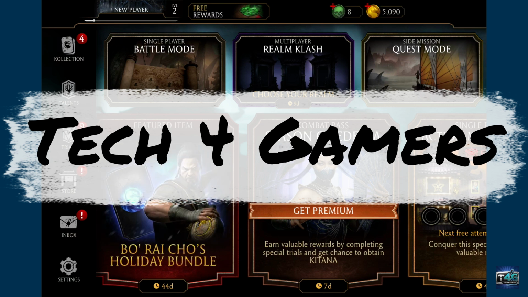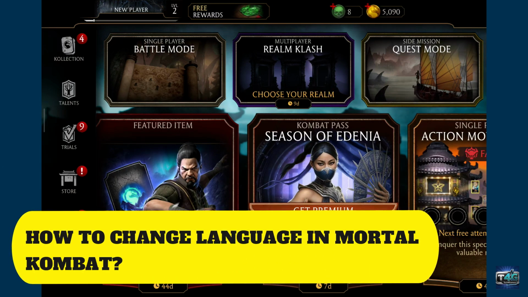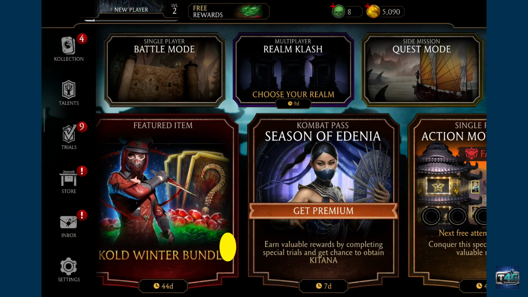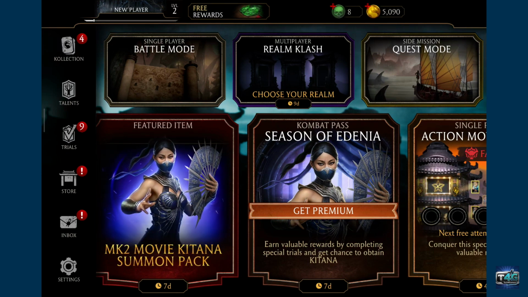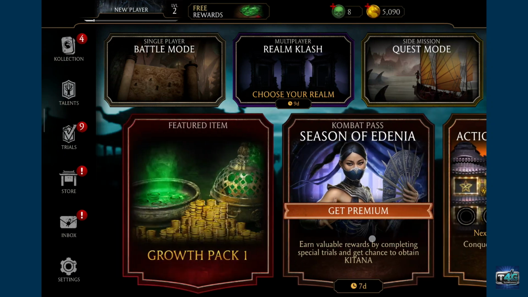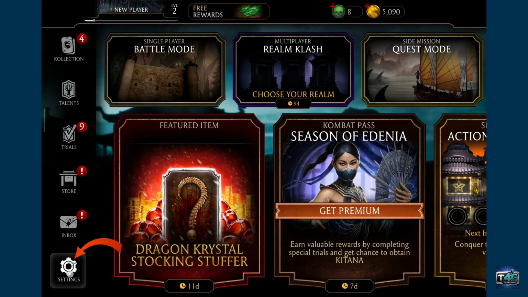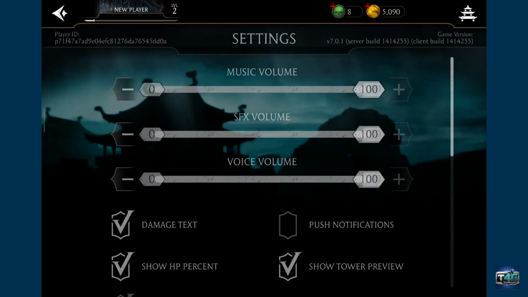Today in this video, I'm going to show you how to change language in Mortal Kombat Mobile. First of all, launch or open the Mortal Kombat game on your device and make sure that you're inside the home page. From the home page, go to the settings icon at the bottom left corner and tap on it.